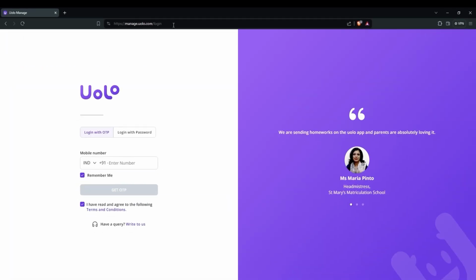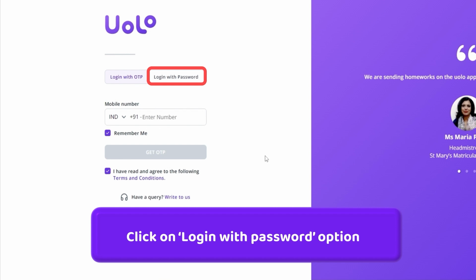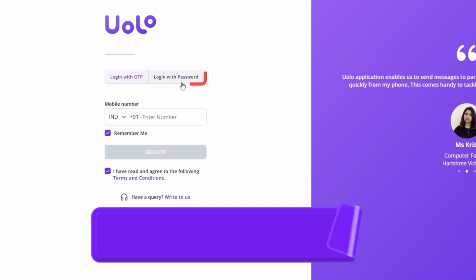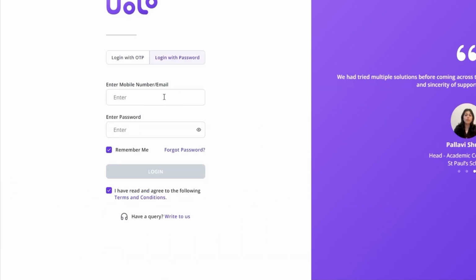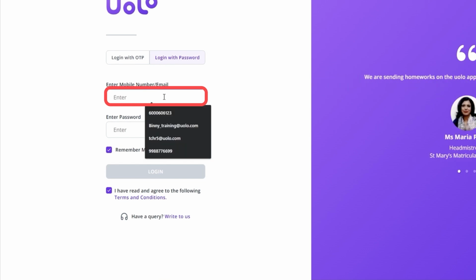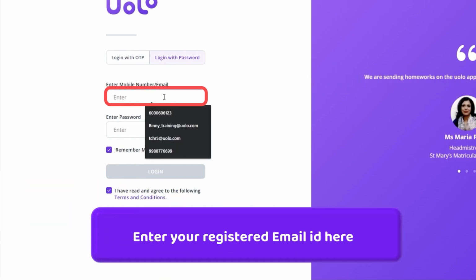A login page of the Uolo Manage portal appears on the screen. Here, click on the Login with Password option. Enter your registered email ID and password, then click on Login.